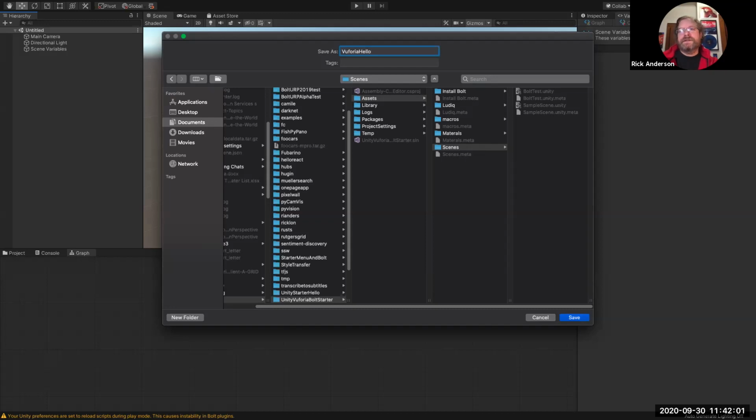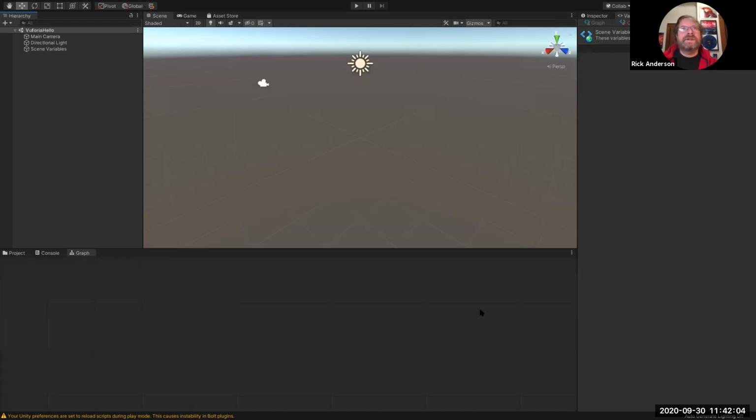Vuforia hello. Because you can name these however you want, but we want to say hello to Vuforia. And right now, Vuforia doesn't care what your main camera is. You can keep your lights. We have scene variables. Those are from the flow graph, I think. So that we made variables before, so it's just keeping track that we have variables. And directional light. Okay.